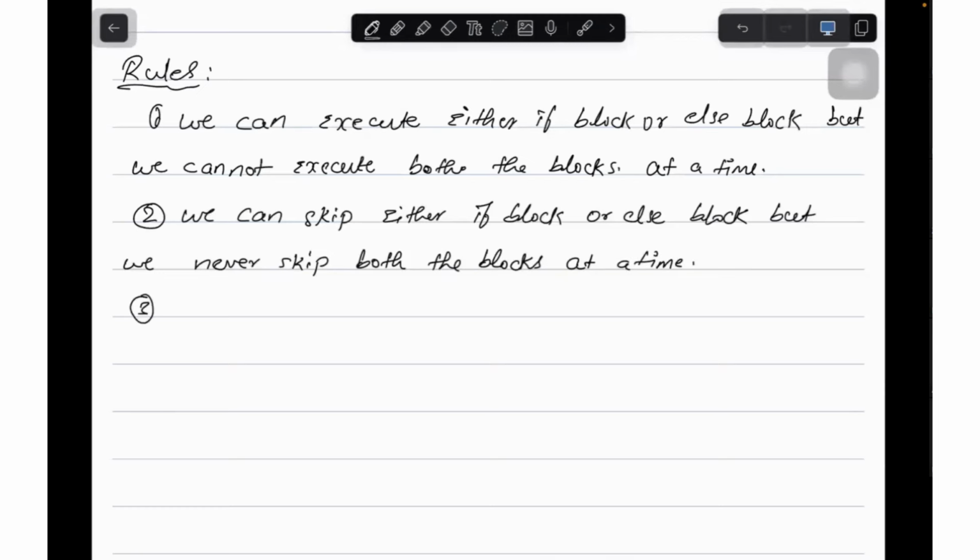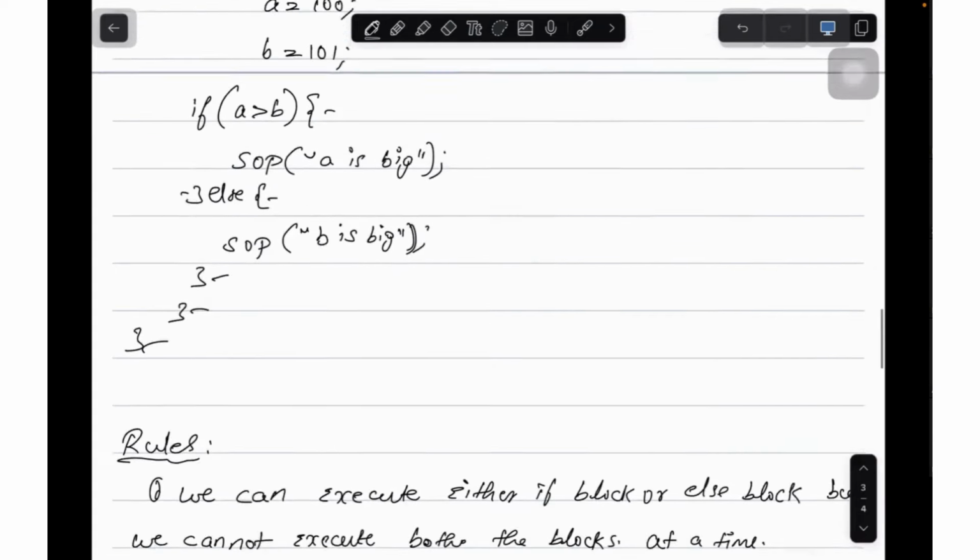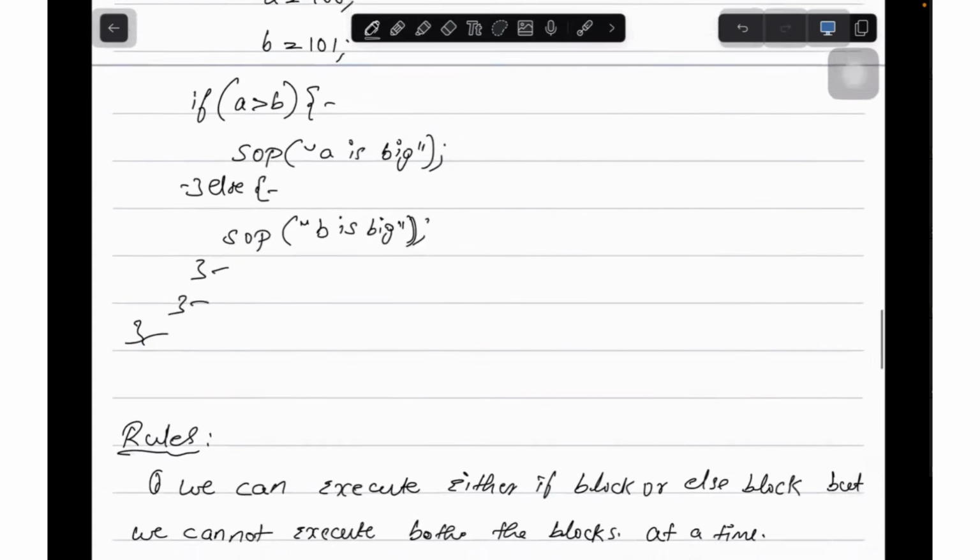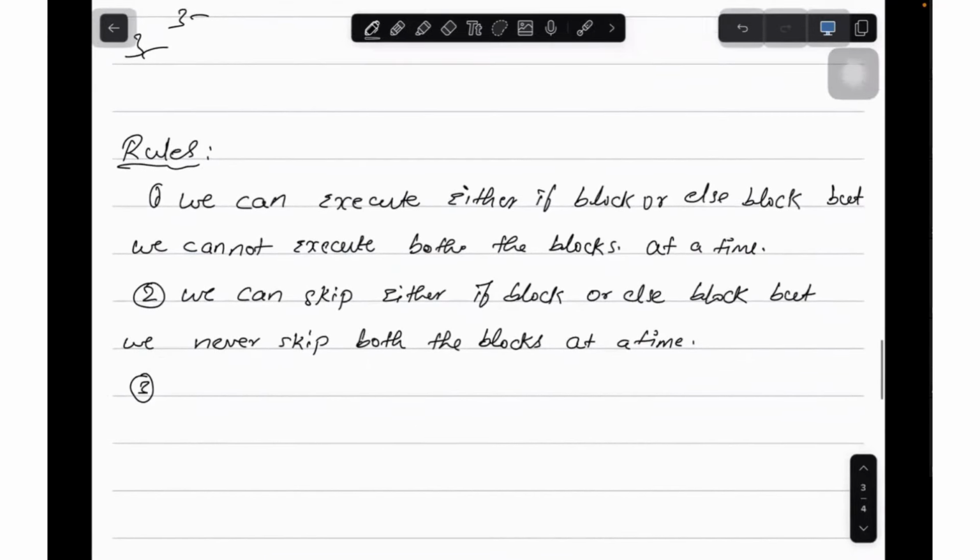Now, thirdly, for an if statement, writing the else block is optional. If you have an if statement, we are writing an else block to it, right? Else is followed with if. So is writing else mandatory for if, or is it not mandatory? No, it is not mandatory. It is optional. For an if statement, writing the else block is optional.